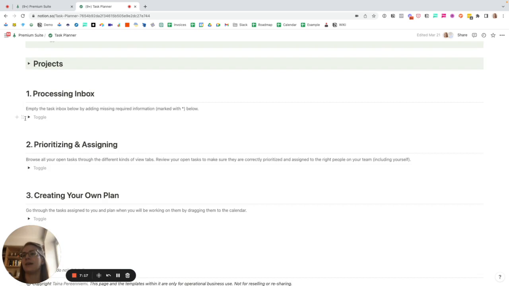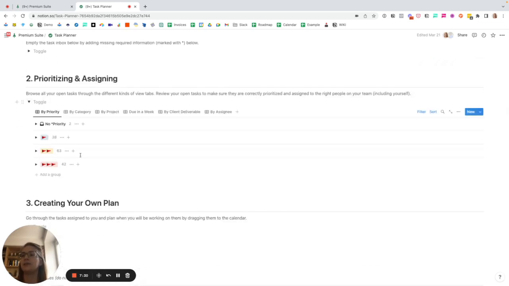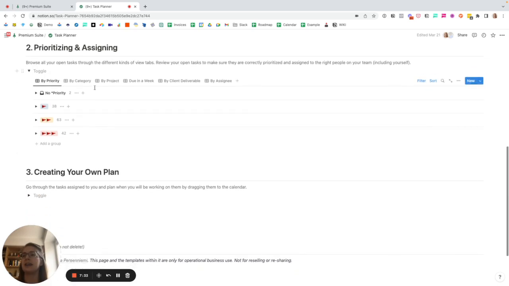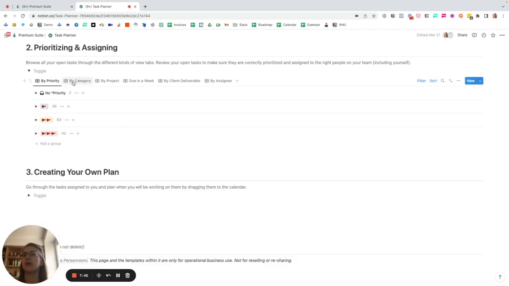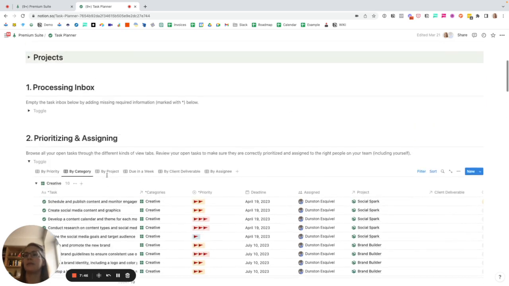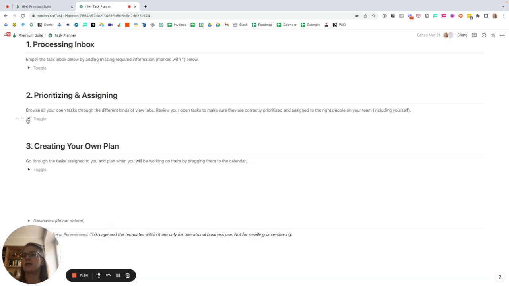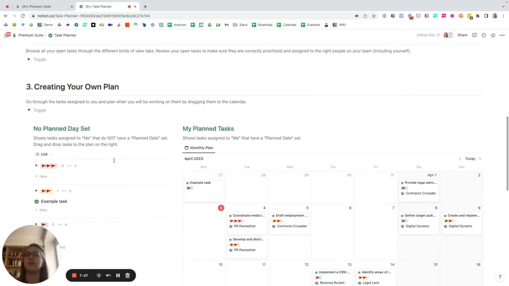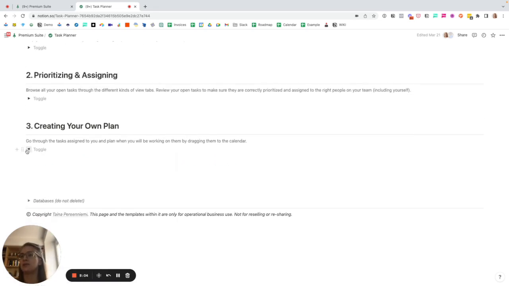Then here I have an example of a structured process for managing all the incoming tasks, prioritizing and assigning them to your team using Notion. So here we can see that we have a long list of tasks that is organized by priority, by category, by project, a list of what is due within a week, and so on. And then based on whatever is on your backlog, you can then create plans for yourself and your team to start working on.